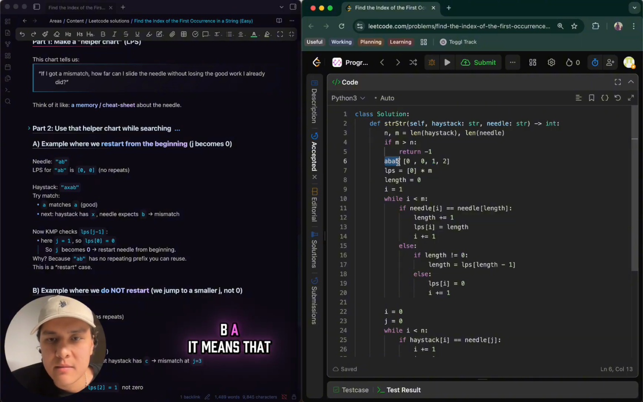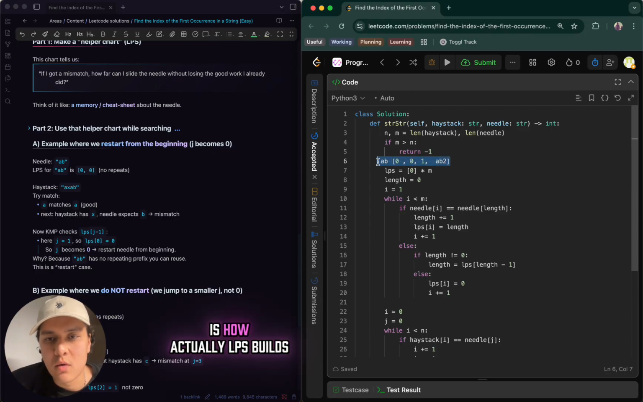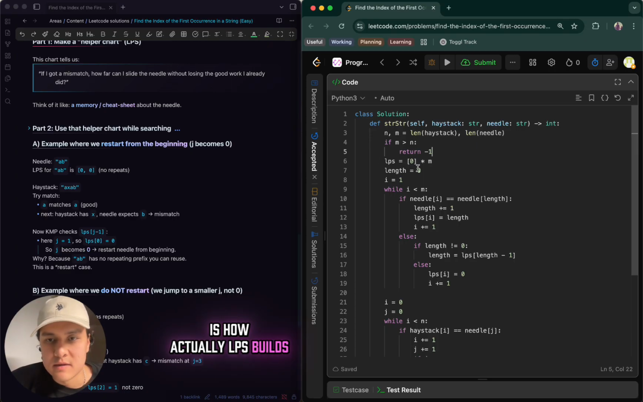And then ABAB: if we have AB and also AB, it means we have the same prefix and suffix. The last AB and the prefix AB are the same, and the length of it is 2. That's how LPS is built.